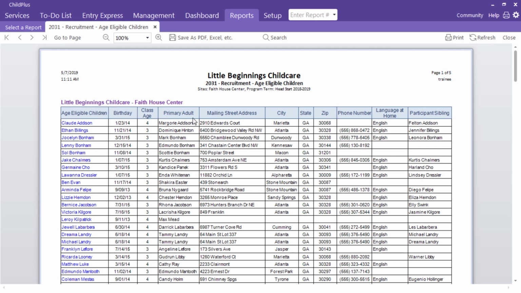Use the available contact information to reach out to the families or send notices home with the siblings currently participating in the program.